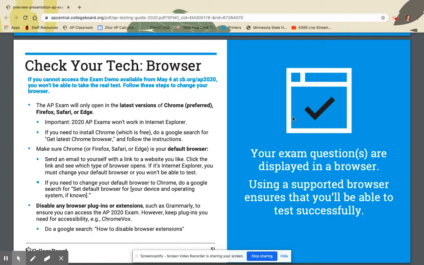If you use Internet Explorer, it absolutely will not work. So download one of these other free browsers before the test date if all you have is Internet Explorer. If you need to install one, just do a Google search of get the latest blank browser. And make sure that the one you're going to use is your default browser. Send an email to yourself with a link, click the link and see which browser opens. If it's Internet Explorer, you have to change it.